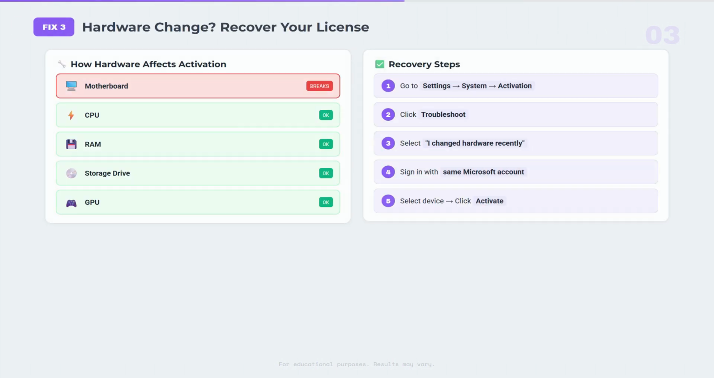Fix number 3. If you recently changed your motherboard or other major hardware, your Windows activation will break because the digital license is tied to your original hardware. Here's how to recover it. Go to Settings, System, Activation, and click Troubleshoot. Select I changed hardware on this device recently. Sign in with the same Microsoft account you linked your license to before the change. Select your device from the list and click Activate. Important, this only works if you linked your Microsoft account before the hardware change.